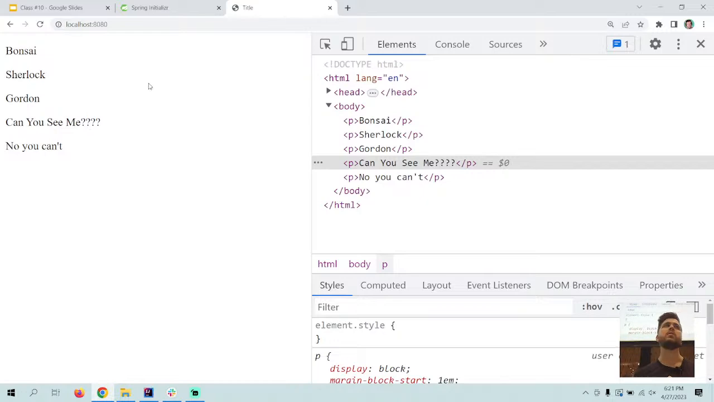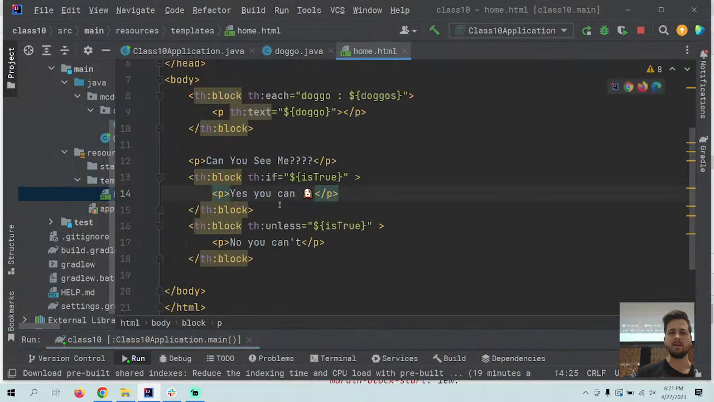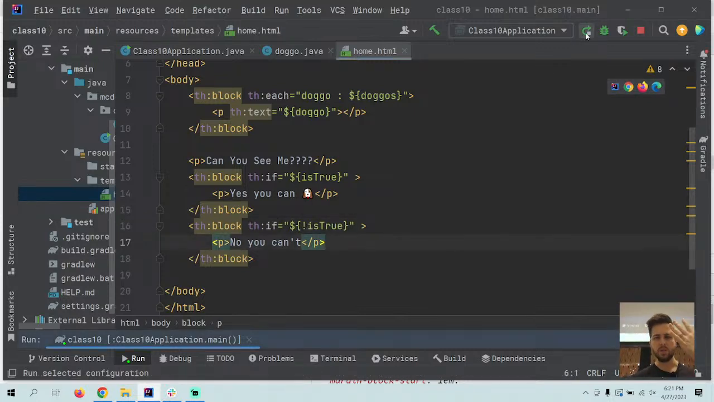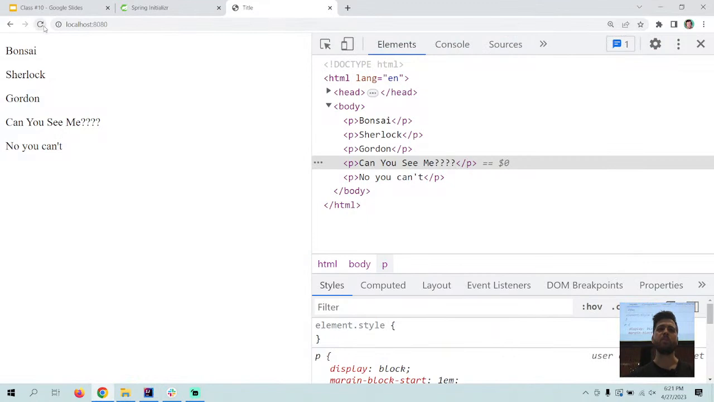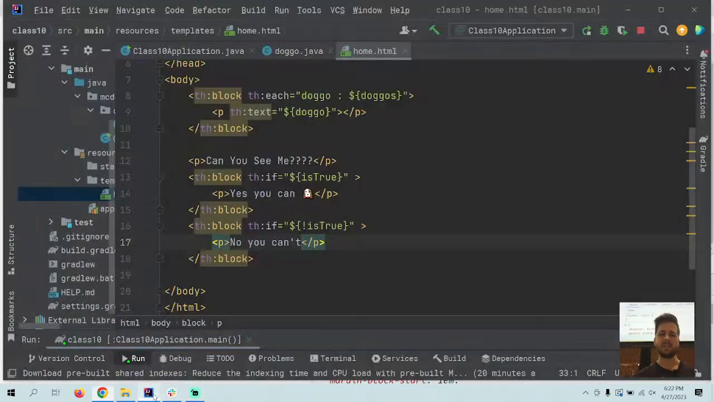I'll say, personally, I'm not a huge fan of the unless syntax. If I were to write this, I would probably just say if and then is not true, and this would work the same way. As a developer, that'd be your personal preference as far as which one you choose, but they're going to work the same way. Unless isn't the same thing necessarily as else. It's basically the same thing as if it's not true, right?